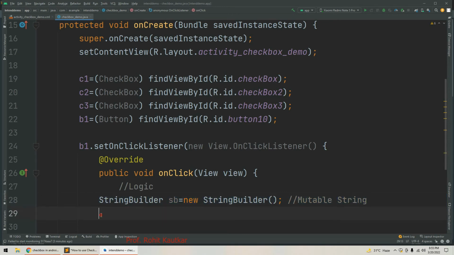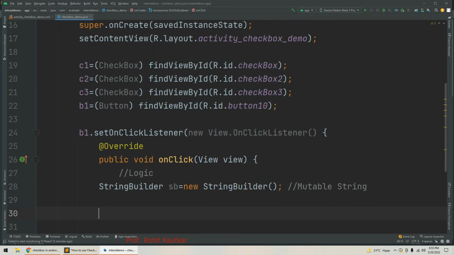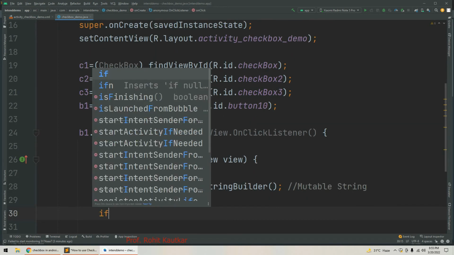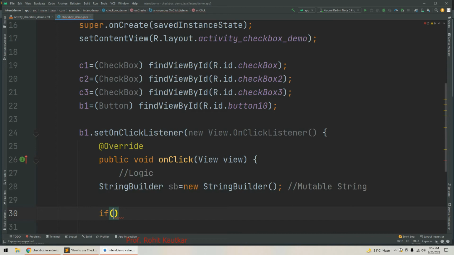Now next to this we will use the if block, and I will simply use c1.isChecked.